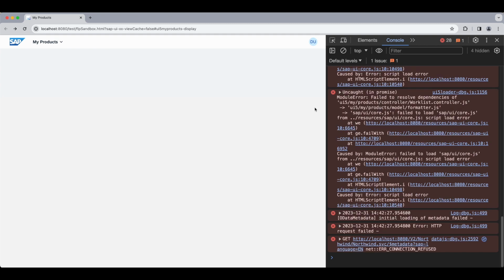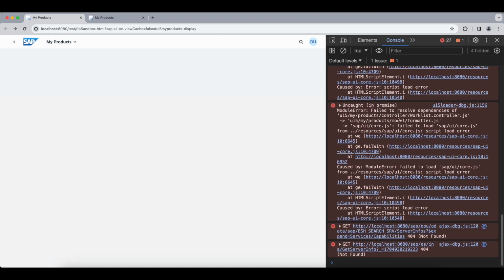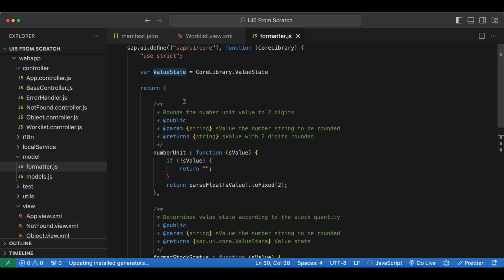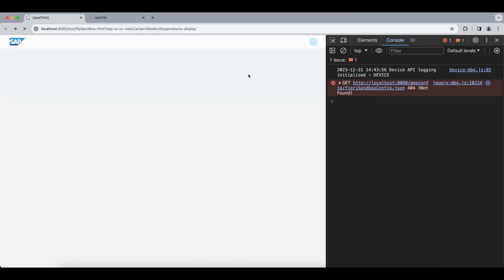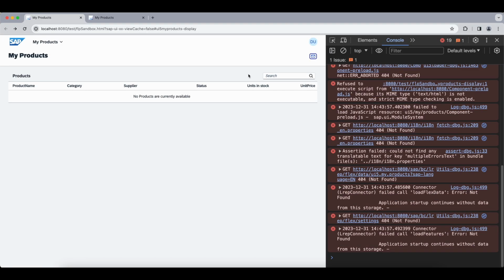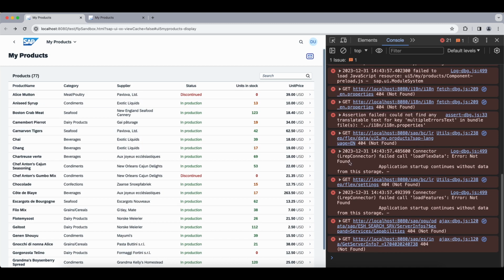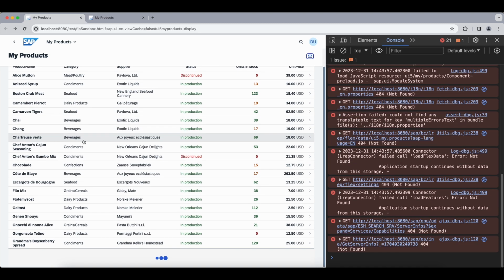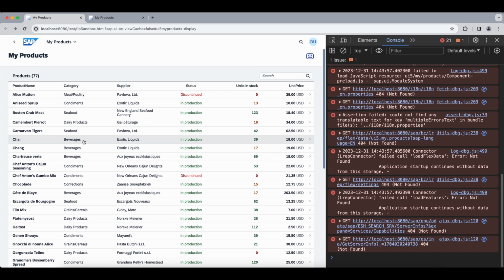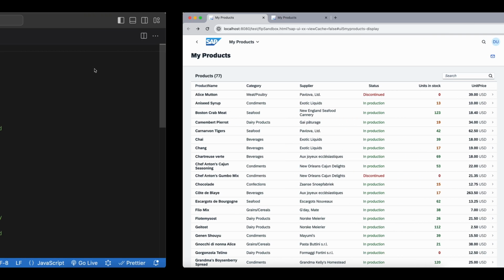Now let's check again. Looks like we have an error related to our dependency because we need to import this library from the library.js file. Let's add it. And now if we check, that specific error is gone and our app is working again. Now let's go ahead and add an icon tab bar for our quick filters.